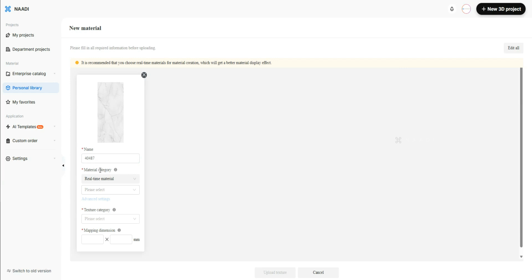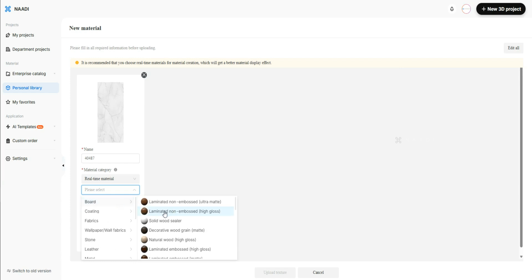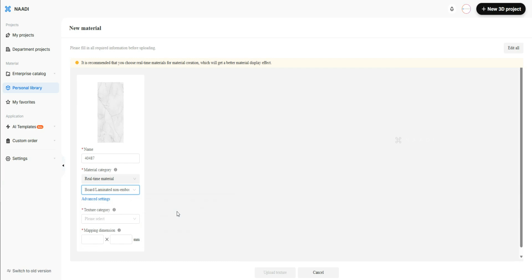In addition to that, here you have something called material category. Just click it and here you will see different material categories and subcategories. Based on the finish you're uploading, just select a category and subcategory appropriately. In my case, this one comes under boards and laminated. I can just click it.